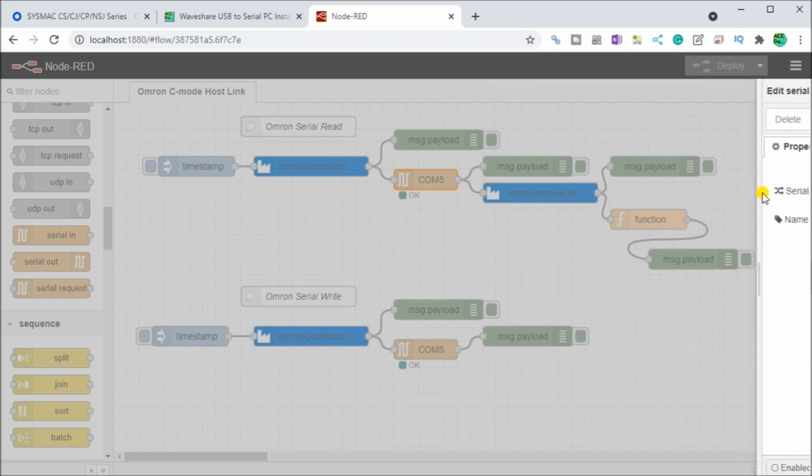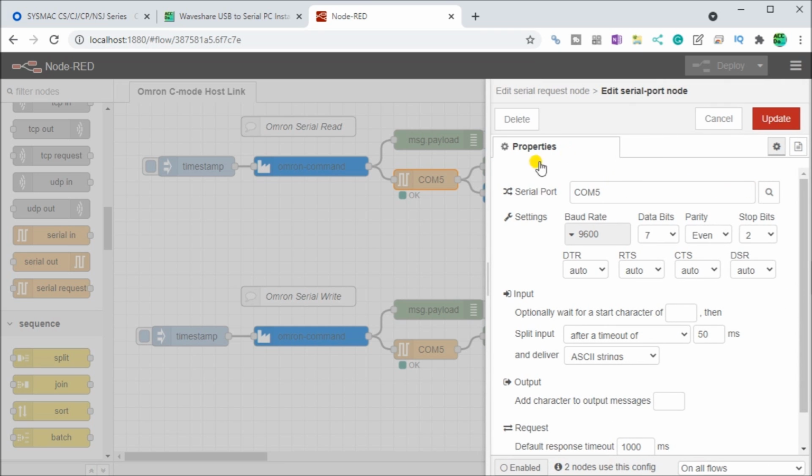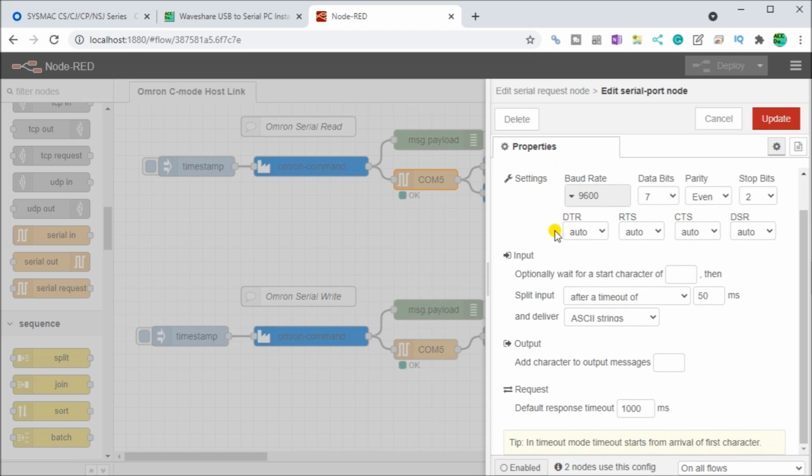Then we can look at the actual serial port parameters, and here's serial port number 5. And if you're unsure, we can just take a look, and you see there's only one COM port available to us right now on this computer. Then we have our baud rate, 9600, 7 data bits, even parity, 2 stop bits. Now our start bits are automatically set as a default of 1, so we don't have to worry about that.